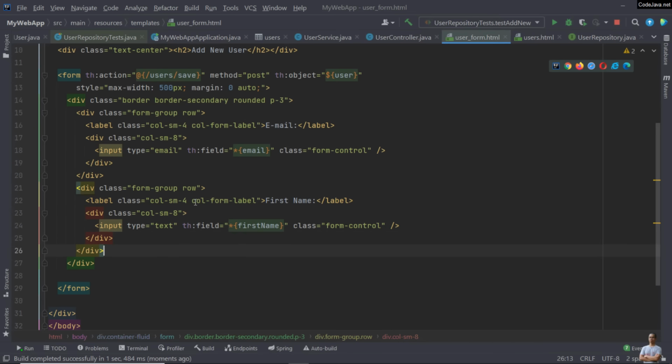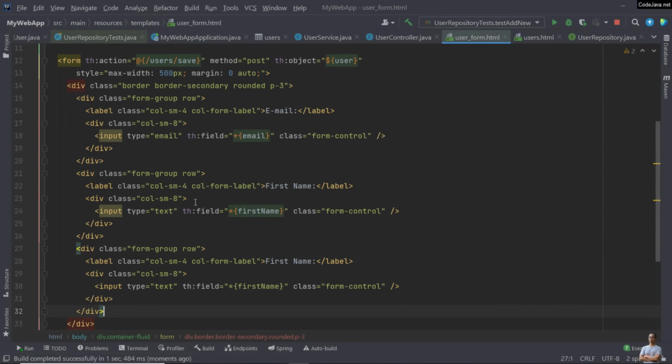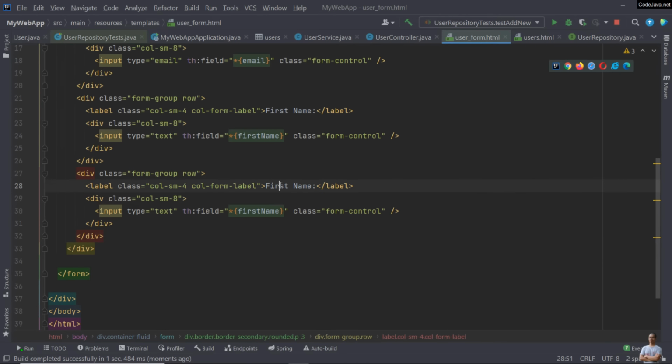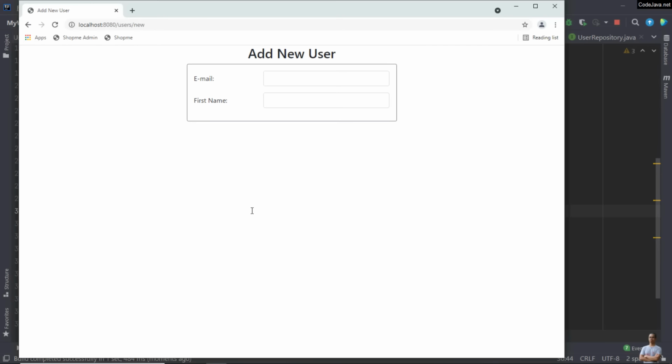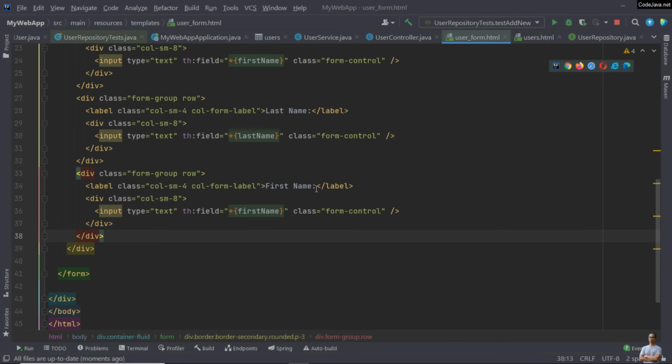So we do the similar for the next field, which is for last name. Copy, paste, and modify. Change the label to last name and change the field mapping here to lastName. Alright, refresh, and you see. And the next field is for the password. So here we change the label to password and change the field name here to password, and change the input type to password.